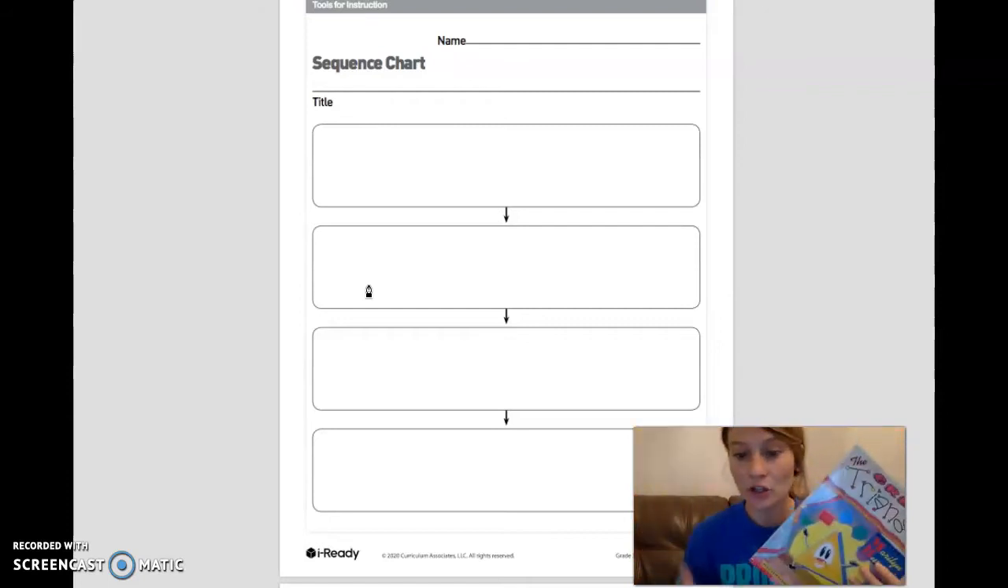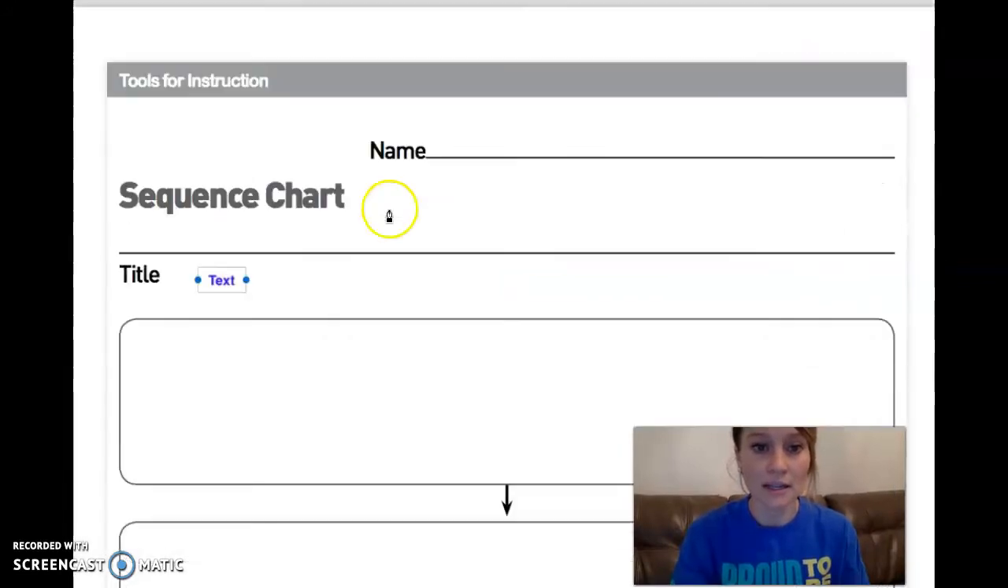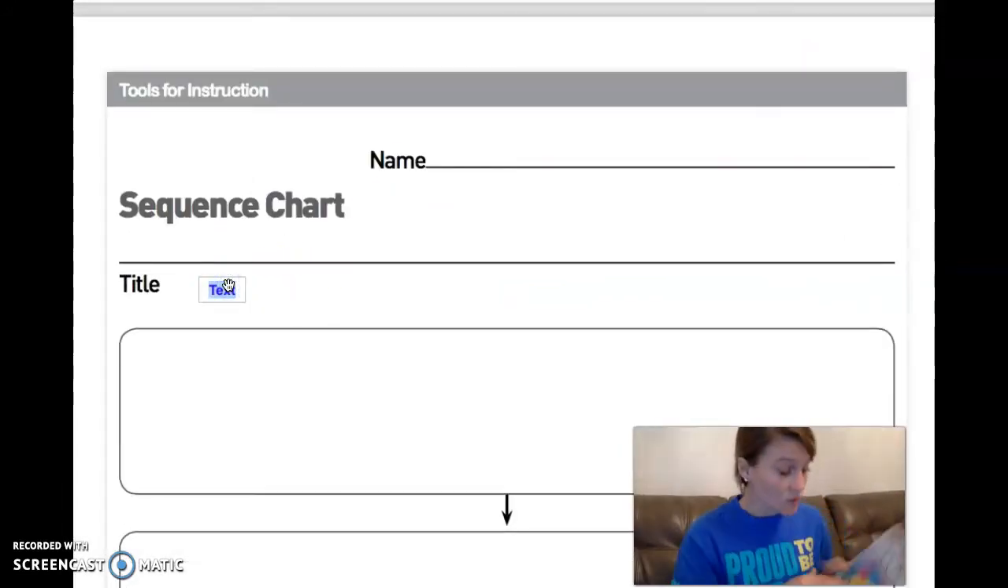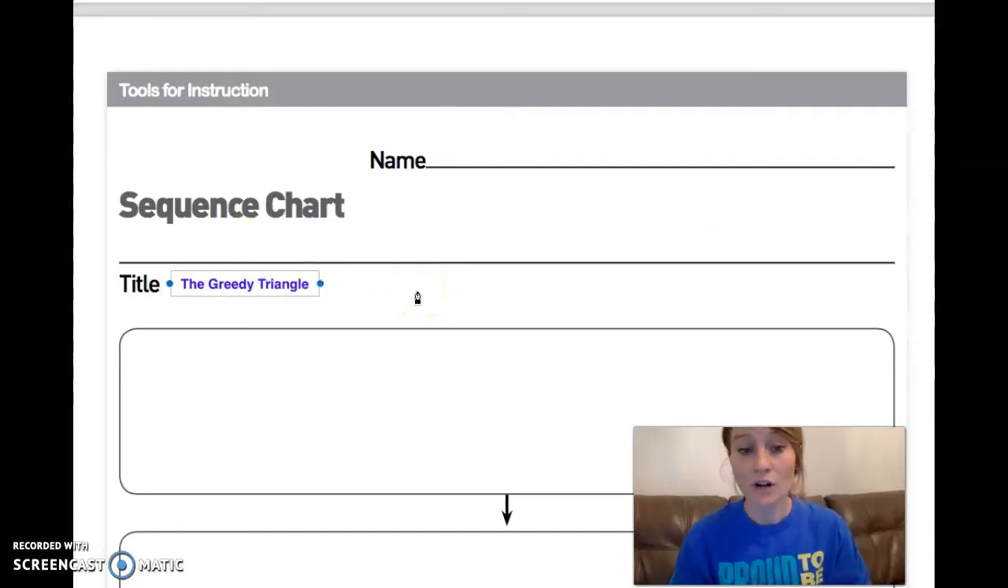What I want you to do before we start reading is put a title right here. I'm going to make it a little bit bigger so we can see the title a little bit better. The story is called The Greedy Triangle. Okay? So get this title right there. That's what we're going to be putting for our story.